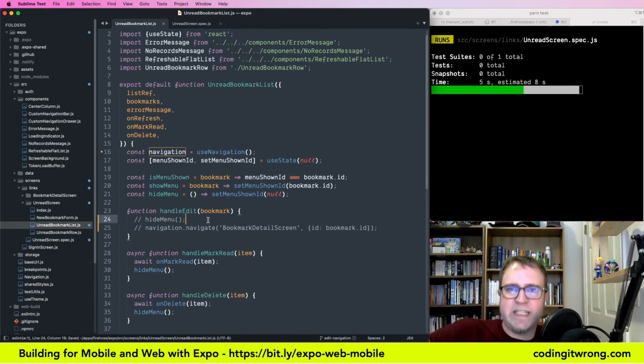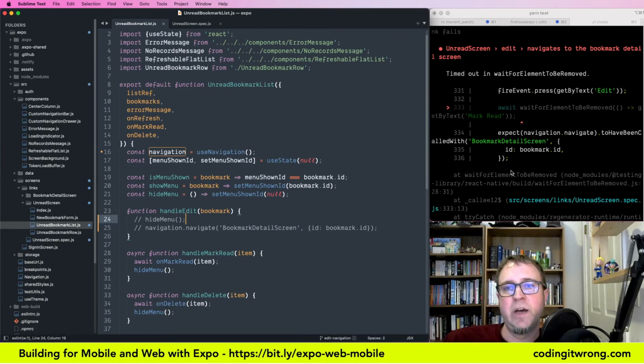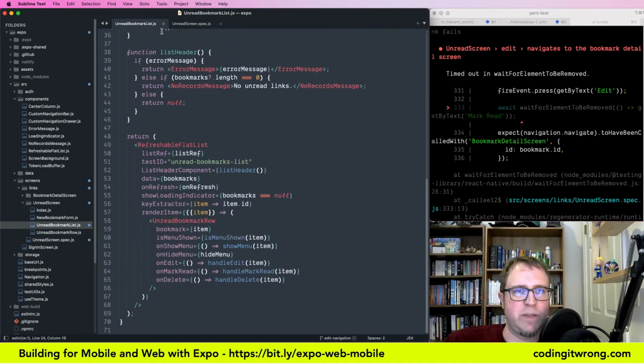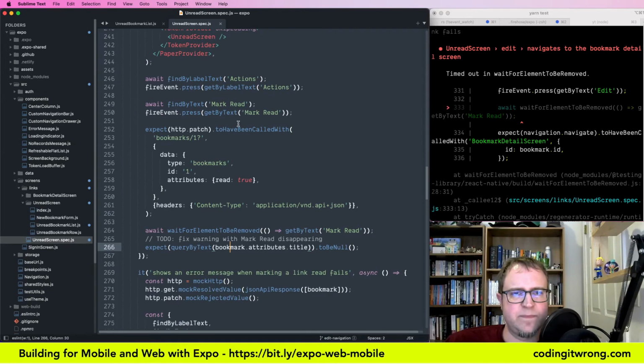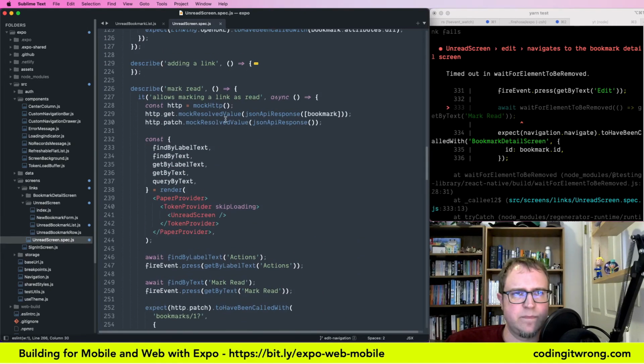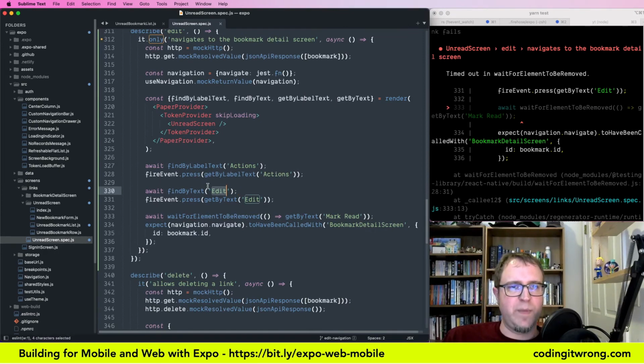You want every expectation or check in your test to fail at some point to show you that it's really testing and checking and ensuring what you expect it to. All right, timed out waiting for element to be removed. So mark red. Oh, mark red is not really the most direct thing we should be checking because that's not related. We're clicking edit. So we're making sure edit is present. So we want to make sure that edit is removed.